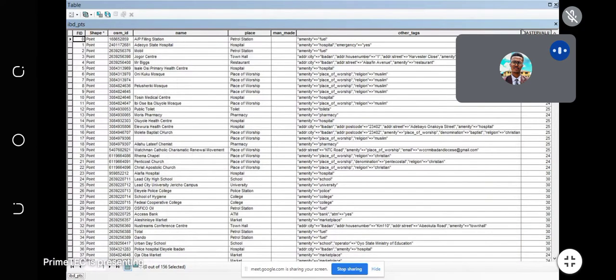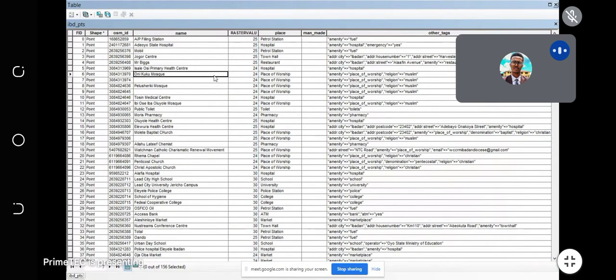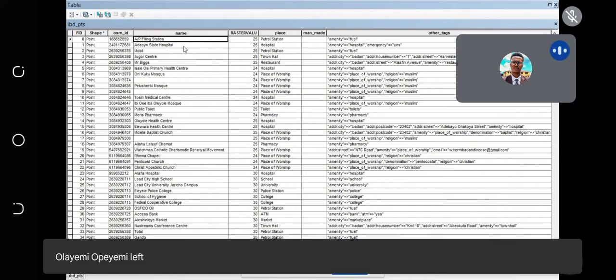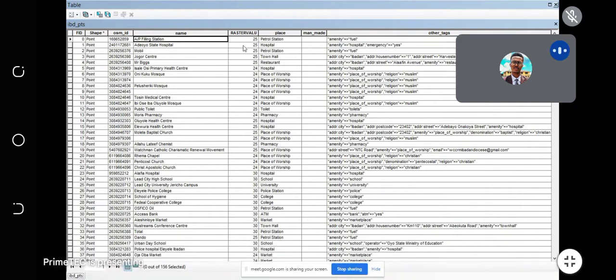So we can as well move this, and let's bring it somewhere here so it stays in front. So here you can see what this particular function that was carried out now tells us: that at this particular filling station, 25 millimeters of rain was received at this particular location. Now, same with Adeoyo State Hospital, 25 millimeters of rainfall was received.